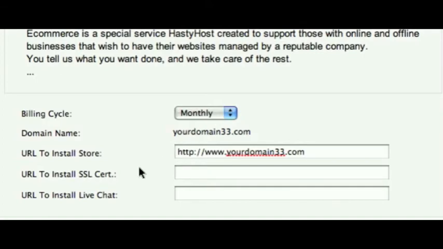So next, for the URL to install SSL certificate, this is optional, so you can leave this blank if you do not want to order an SSL certificate, but most people do have that installed in the same place that their store is installed. So I'm just going to input the same link here that I have above.